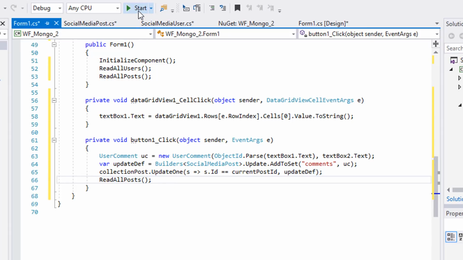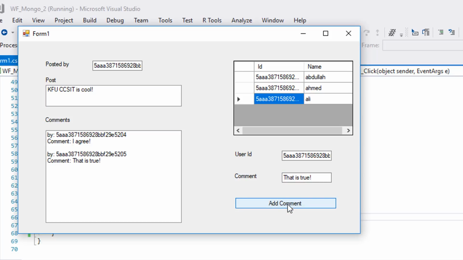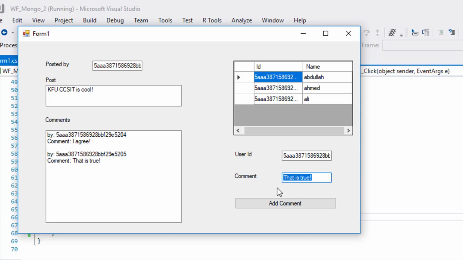Run it. Click each row in the data grid view and notice how they change the text boxes. Select user Ali and add the comment, that's true. Click the add button. Select user Abdullah and add the comment, thank you for your comments. Click the add button. You may do it several times.